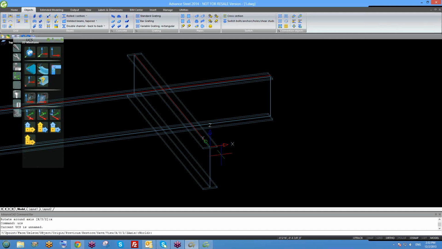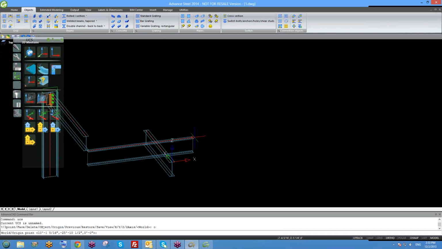we have object here. We have 3 points, which is this one here. We have face, which is not pretty handy in advanced steel because we have objects. We have delete. Don't worry about that. Don't use it. Object, it's the same as move UCS. If I hit O for object, I can move my UCS here. It's exactly the same thing.